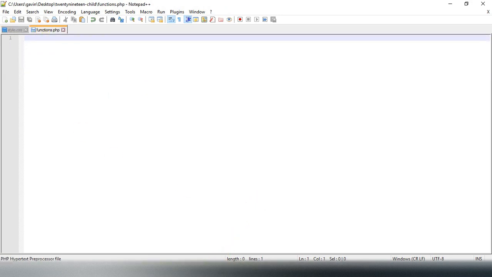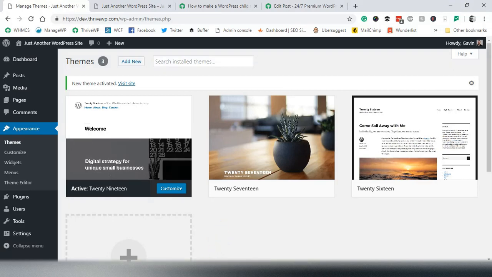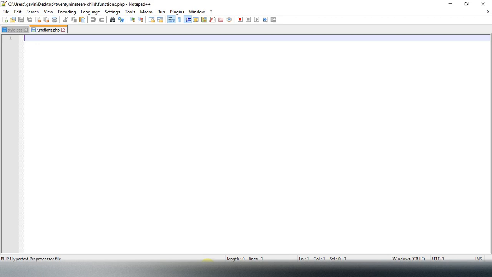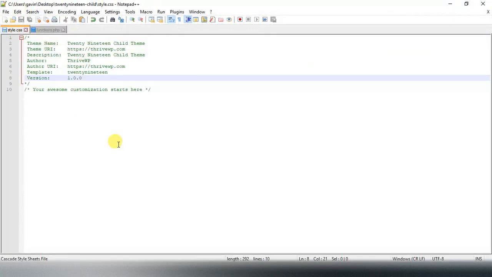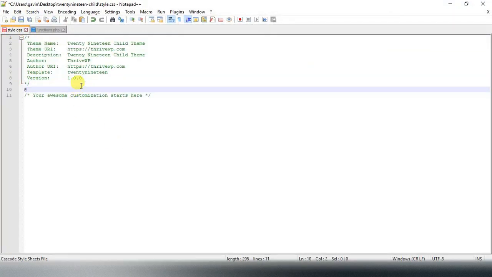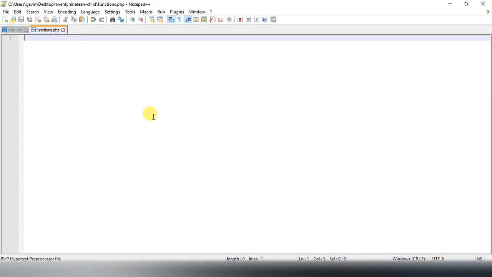So the functions file, you don't necessarily require a functions file for a child theme, but it's recommended these days. So what people used to do is add an @import function in the CSS file, and they would import the parent CSS through there. But that's not really recommended anymore, and WordPress themselves don't recommend that, purely because it can slow down your site sometimes. So what they suggest now is that you enqueue the style through the functions file instead.